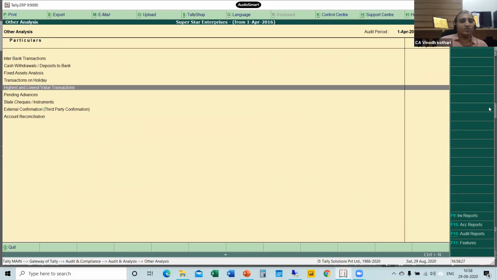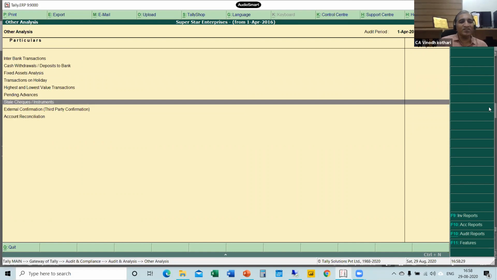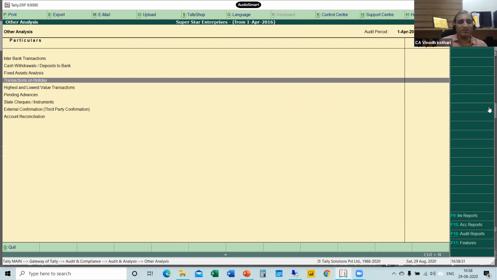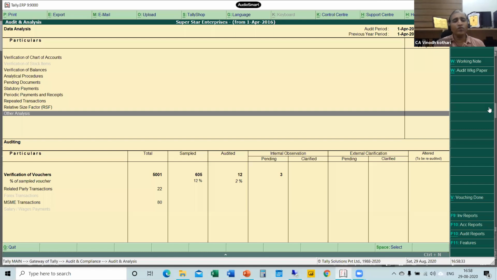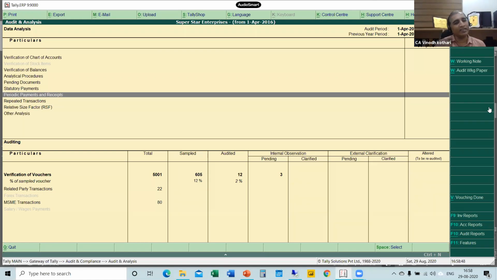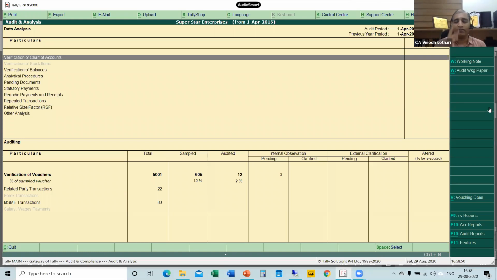Then highest value, lowest value transaction, these are additional features which are available in this other analysis. So this way you can prepare your audit report, prepare your audit program, prepare your ledger review, do your verification, provide the queries in this, and from that you can export to Excel and send it to your clients. These are all the ledger review queries.